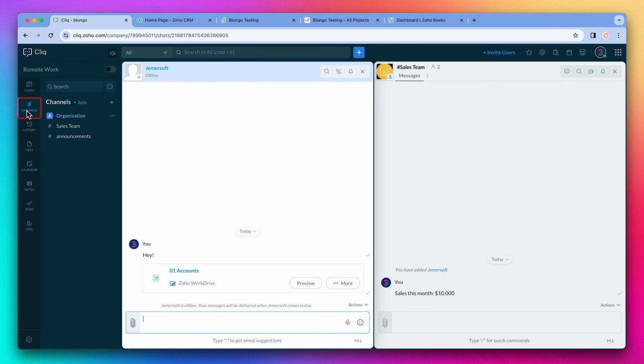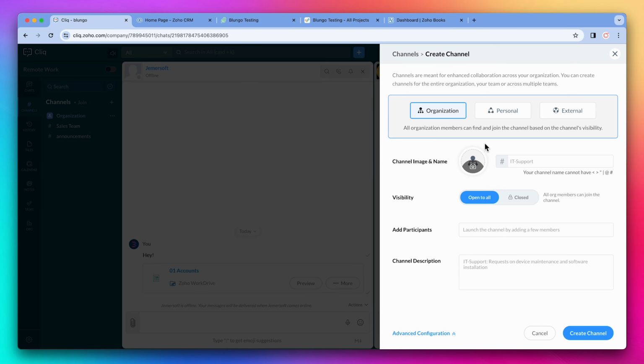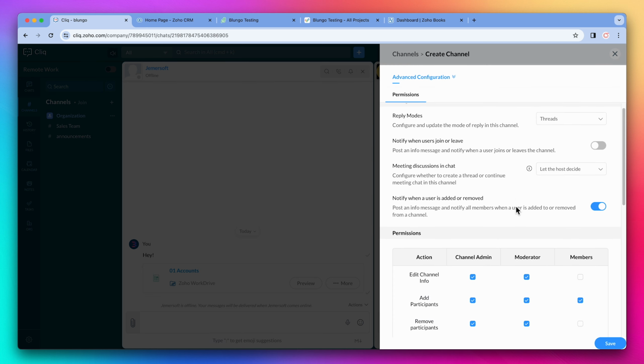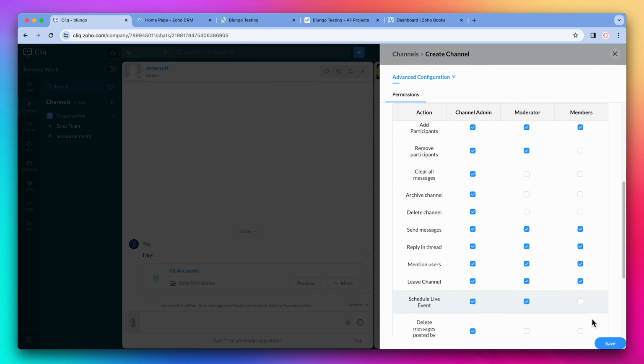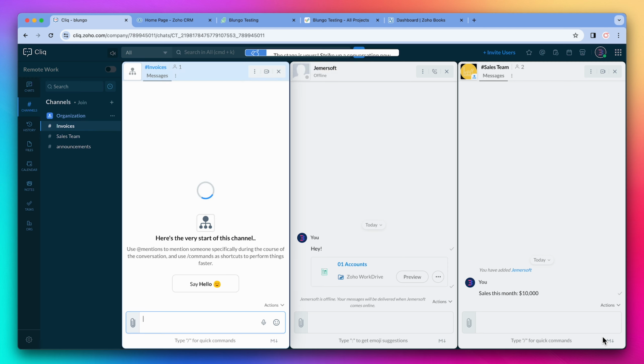On the Channels tab, you will find any public channels created by your organization, as well as any channels created by you. Let's create one. Click on the plus button. We're going to select Organization. The name is Invoices. If we click on Advanced Configurations, we can find many options to configure this channel. We're going to save it. And now click on Create Channel. The channel has been created and we're going to use it later.